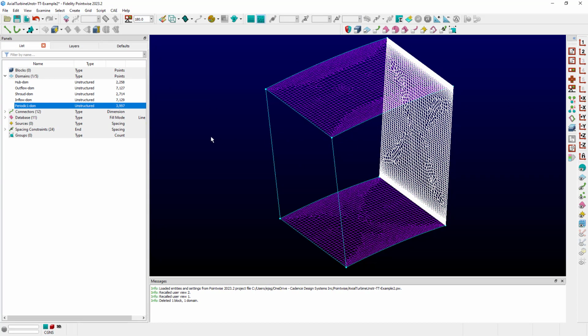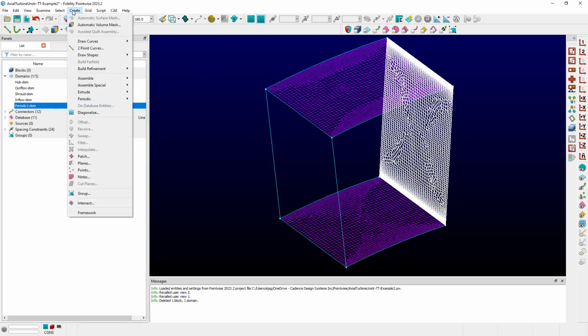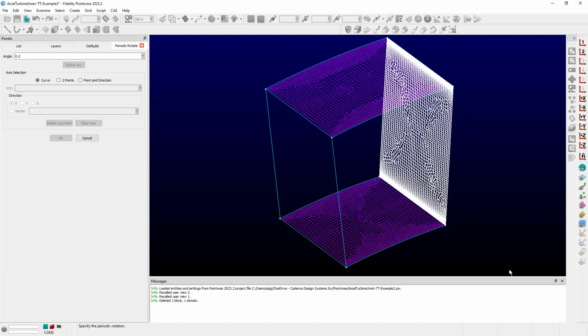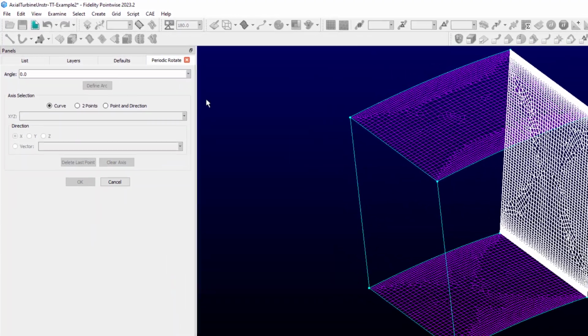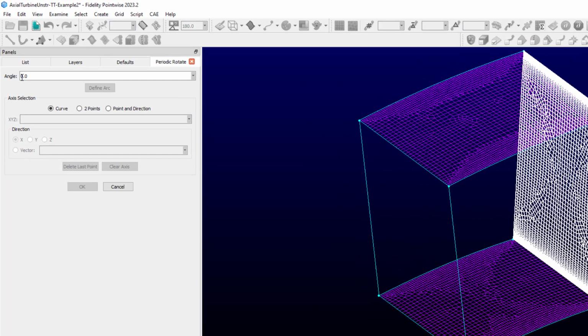So I select the other periodic domain we can see here, periodic-1. I go to the create menu, pull down to periodic, select rotate, and I know that this is a 10-degree rotation through this particular topology or geometry, so I'm going to go ahead and set this up as 10 degrees for the angle, and then I'm going to define the axis using point and direction, and the axis in this case does pass through the origin of the system, so 0, 0, 0, and X is already selected.